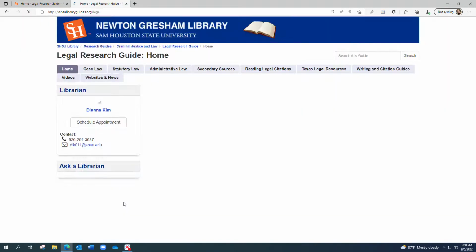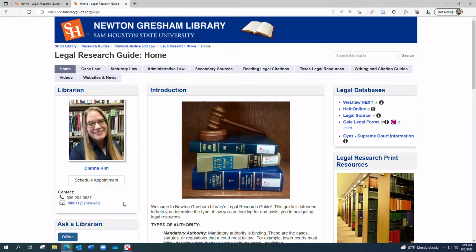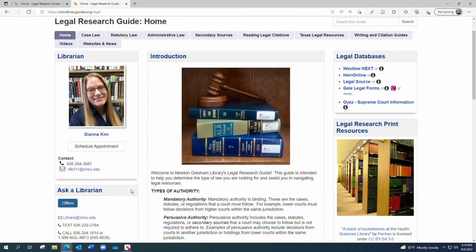I'm going to click on Law for this case. And then this will take you to my legal research guide. On the left hand side you'll see my contact information, so if you need to reach me for a question, I've got my telephone number there as well as my email address. And there's also an appointment scheduler, so if you'd like to meet with me in person or maybe Zoom with me, you can schedule an appointment with me from there.